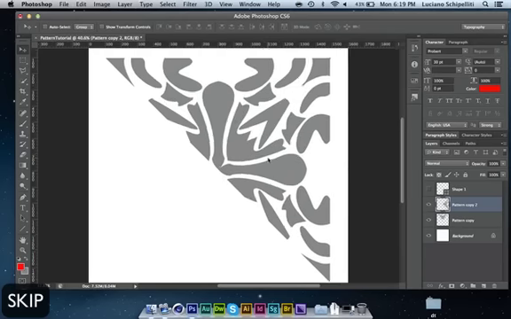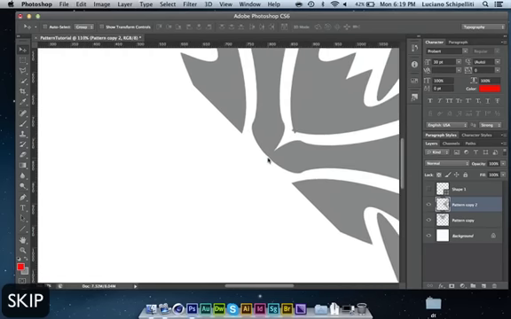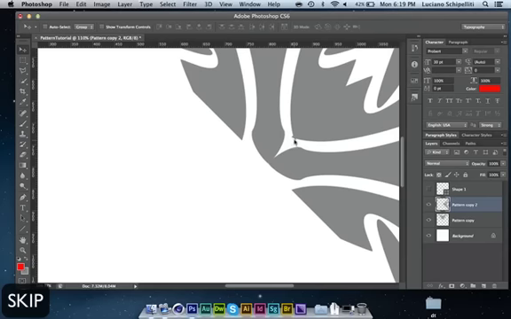It should snap somewhat into place, but it might not be perfectly in place.